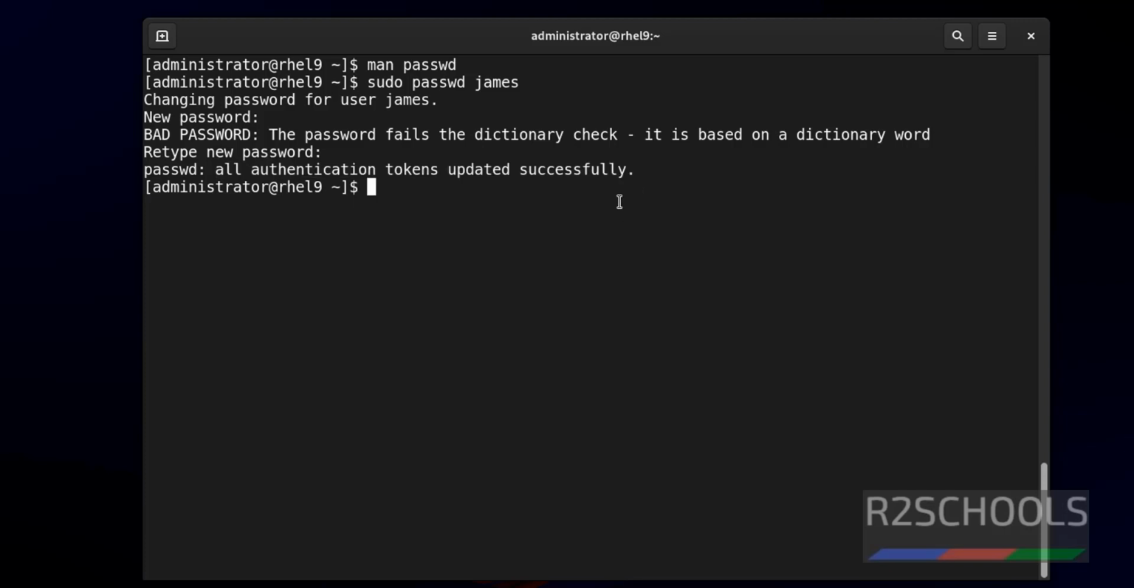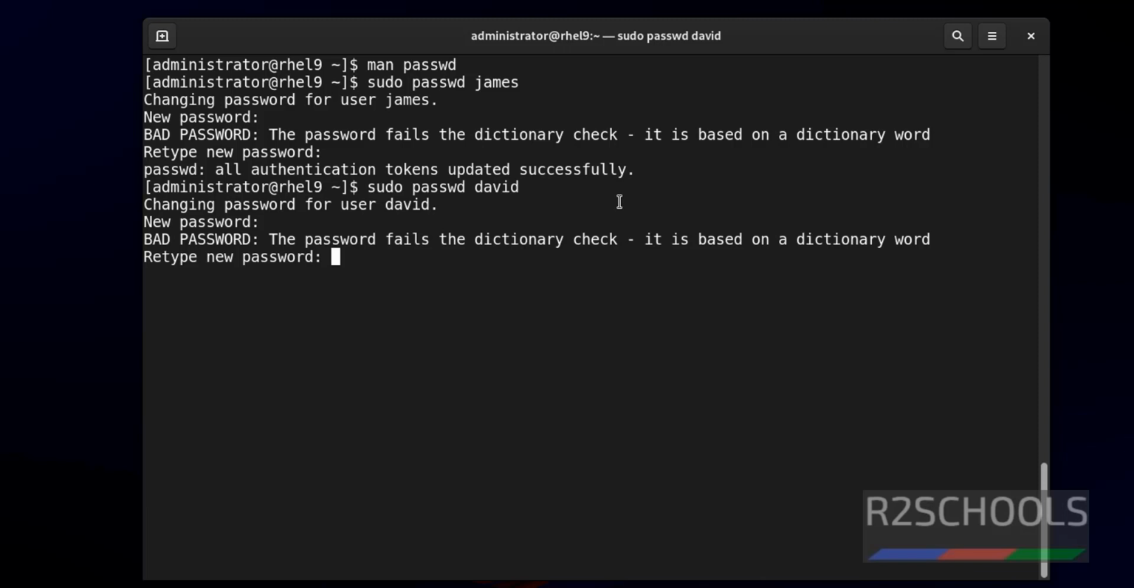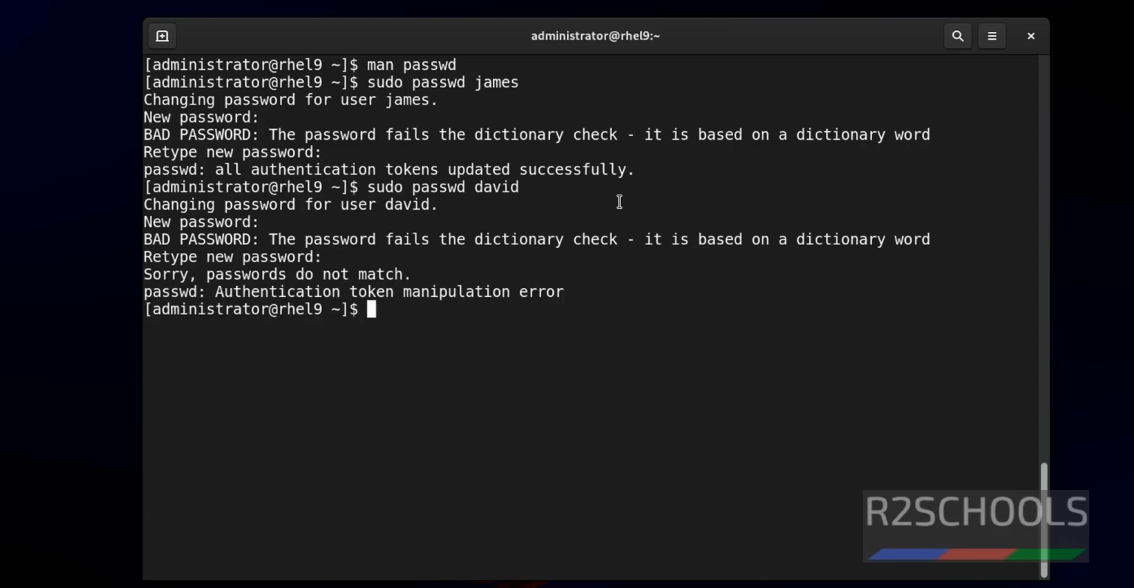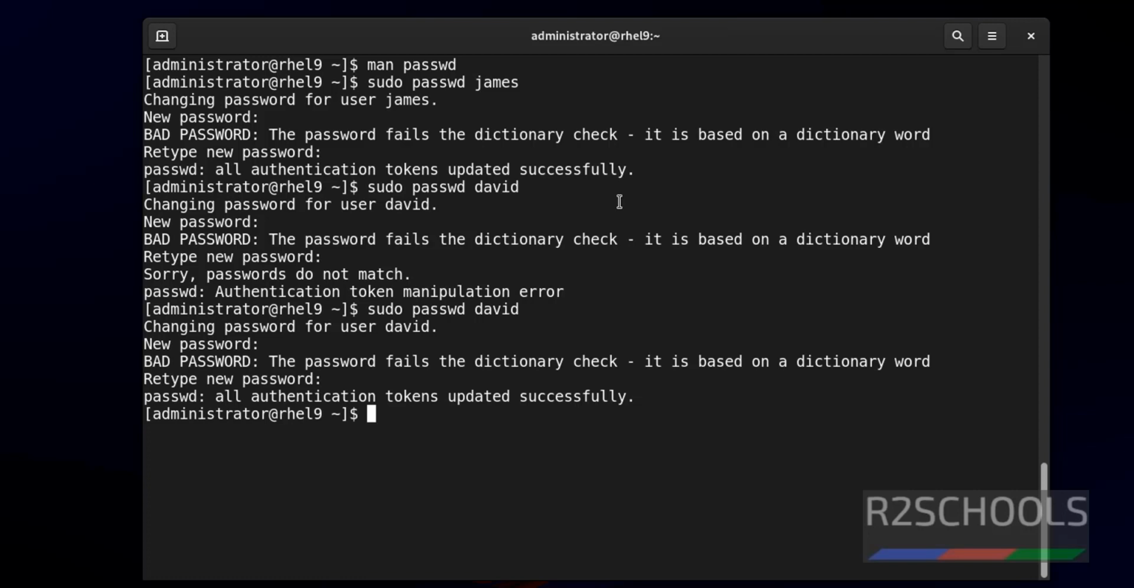In the same way, sudo passwd David. Update the password for the user David. See, it doesn't match, so we have to run again. passwd. All authentication tokens updated successfully.